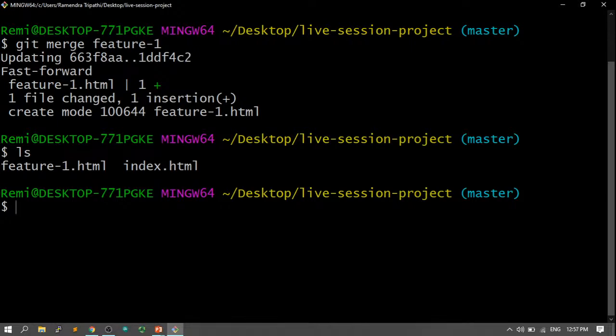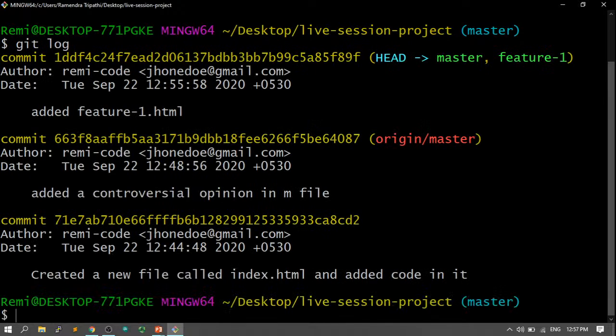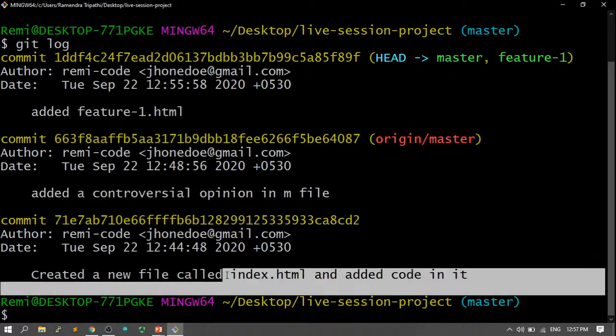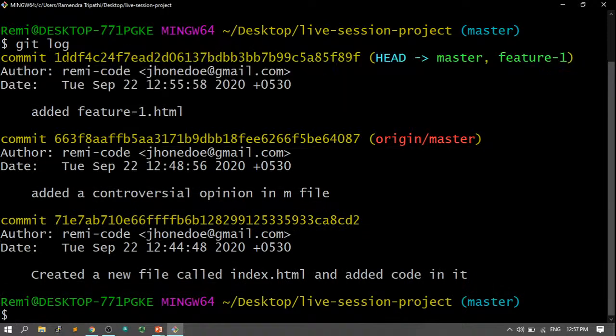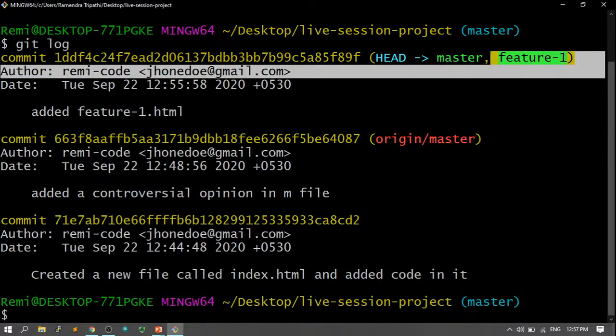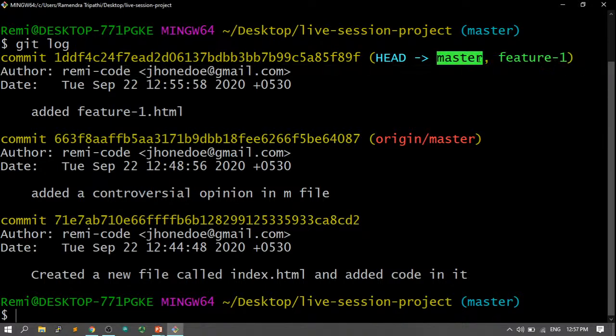All right. Someone was asking me, what is the head pointer and everything? So let me go ahead and show you git log again. If we do git log, we can see that there are different pointers to different commits. First we have two commits, that is added a controversial opinion in file and created a new file called index.html. So this is our first commit, second commit, and third commit. Now the third commit happened only on feature 1. But why do we see master also over here? We see master over here because we merged the two branches.